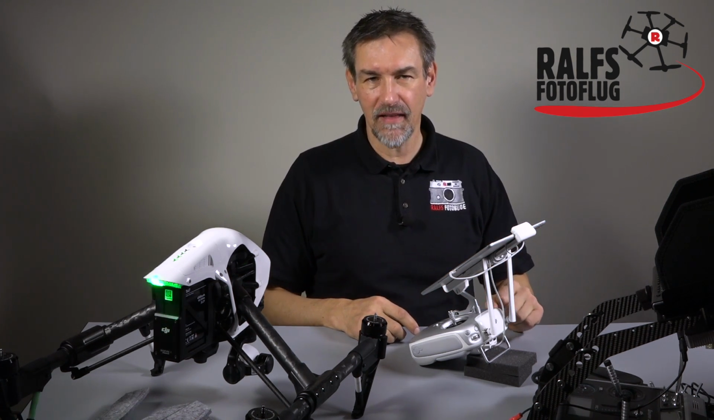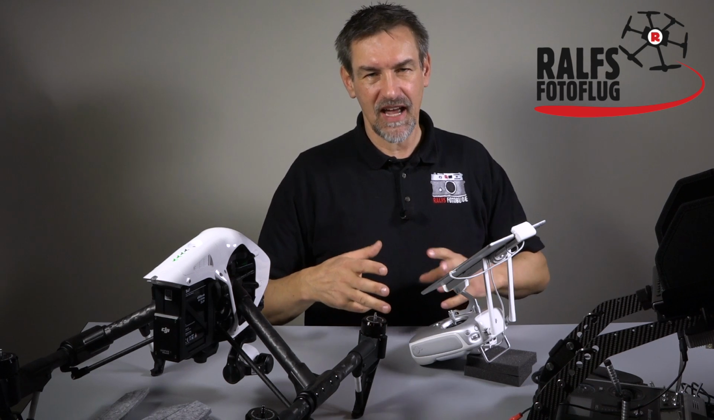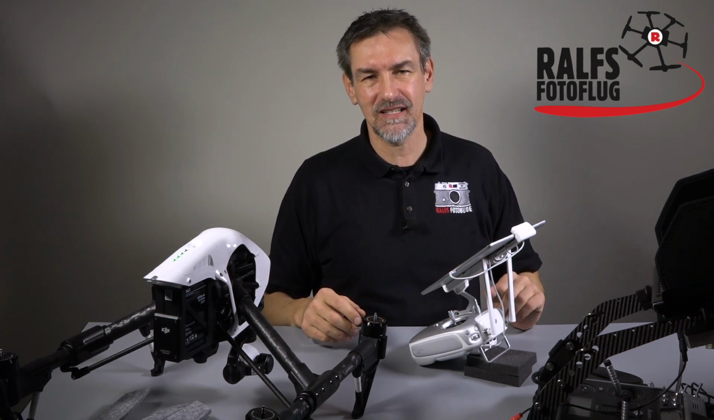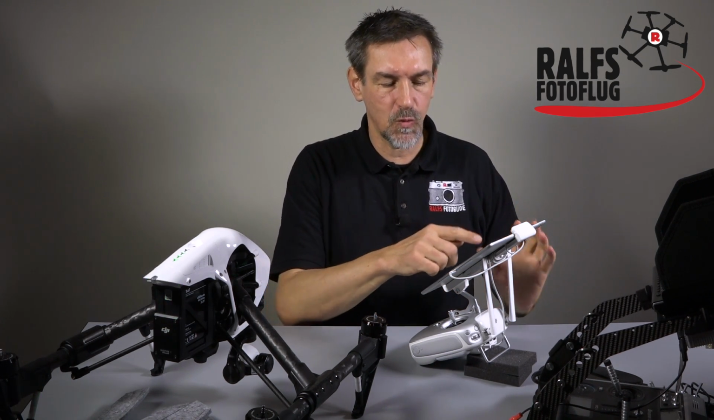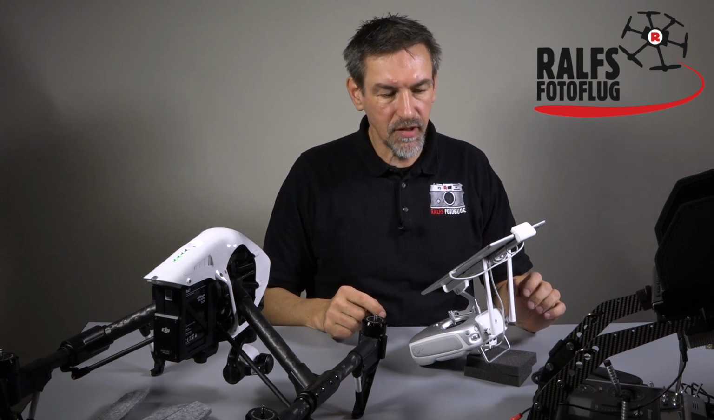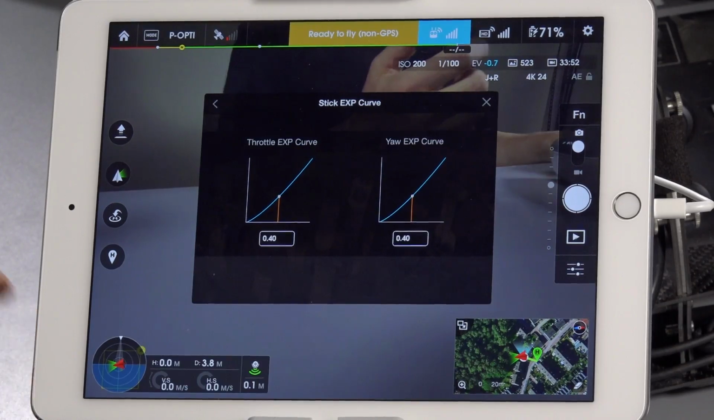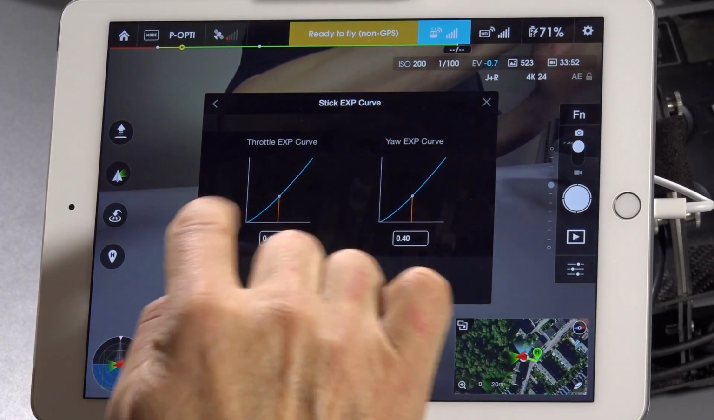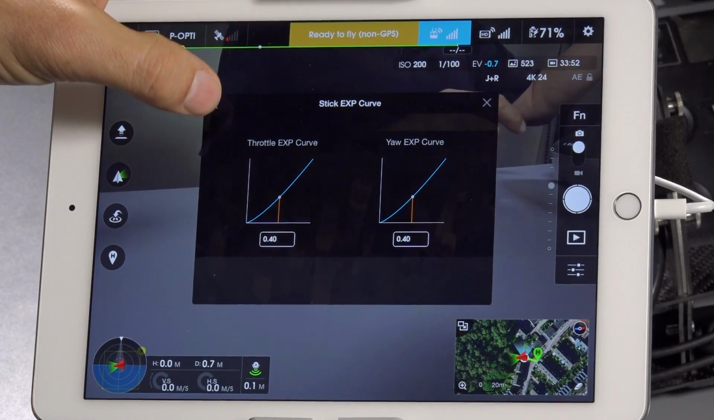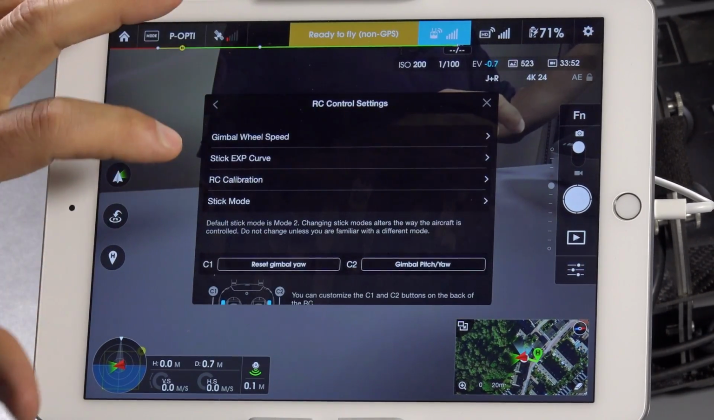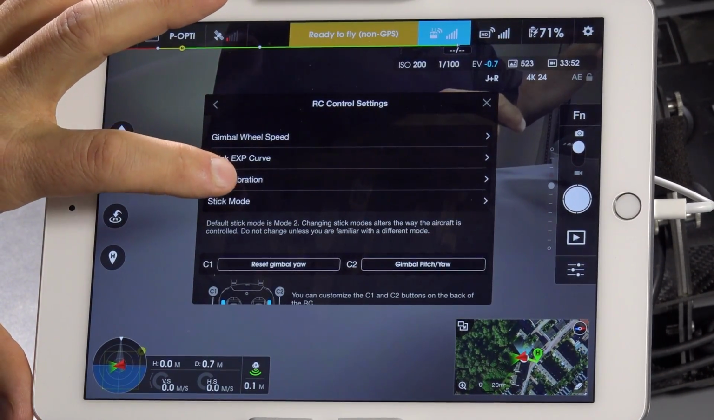So you have to try this, and you have to work with it, and you have to find out what's your best value, because it depends if you want to make video flights or if you want to make only fun FPV flights. So here you have to check which expo curve fits your needs best. Okay, next point is the RC calibration.